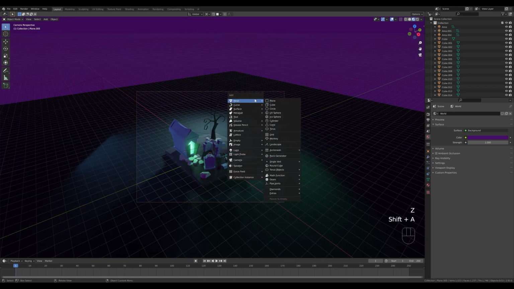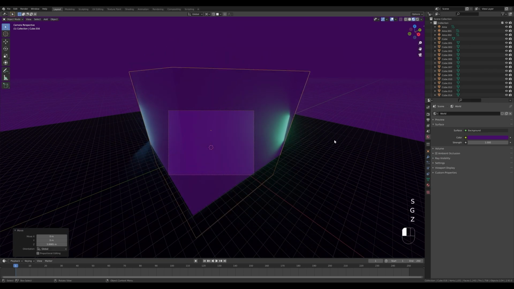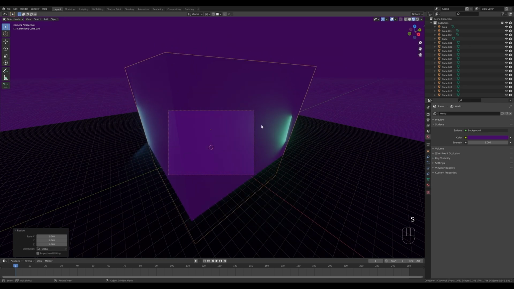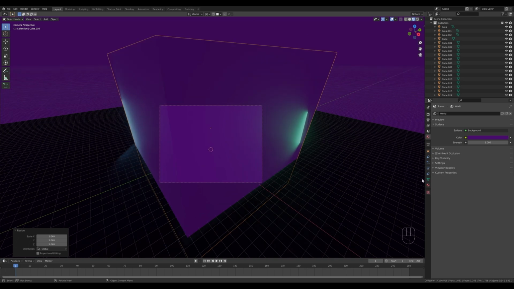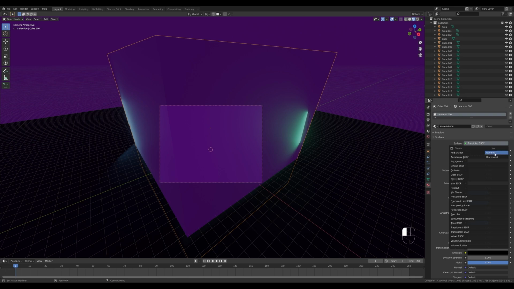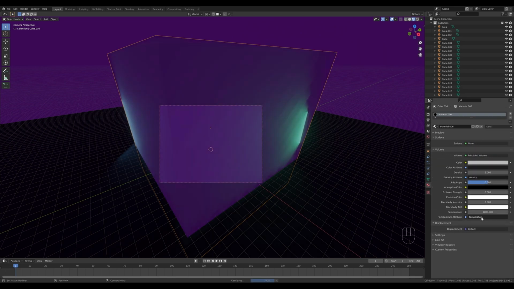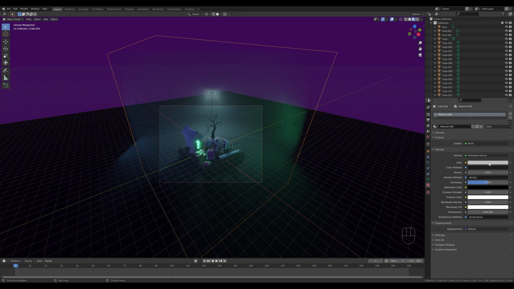So let's press Shift A and add a cube. Now let's make it larger and push it up like this, so it kind of engulfs all of our objects here. And let's create a new material here, and let's remove the surface shader, and let's add a Principled Volume shader in the volume section. And let's reduce the density to something like 0.01, really subtle.